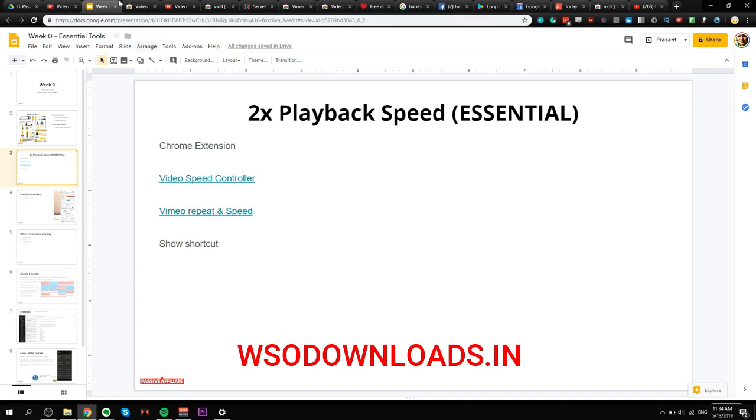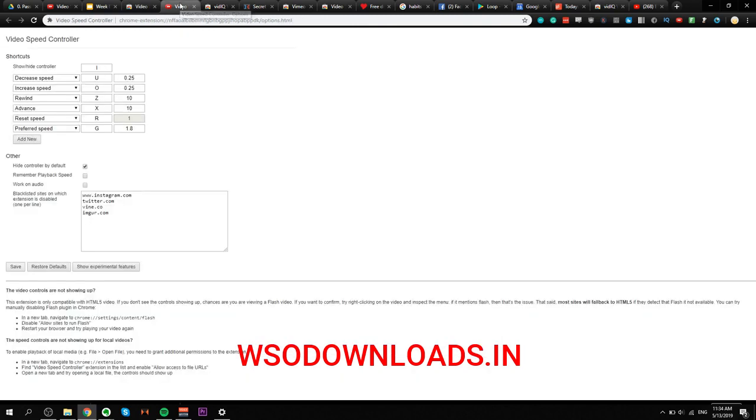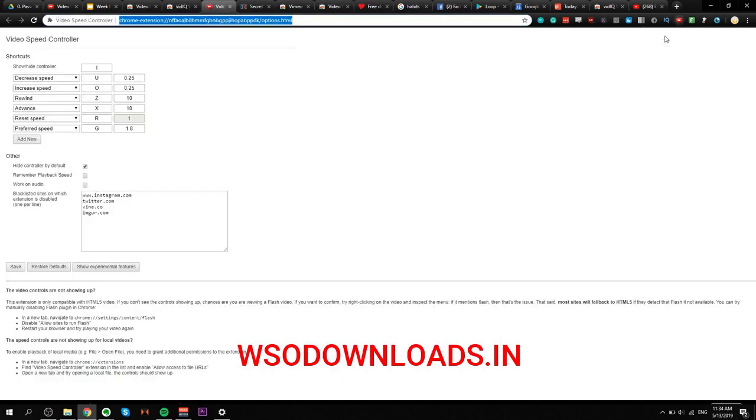So the first one is video speed controller. It looks like this right here. You can download it. It's very good. And what I use it for is basically, as you can see, it comes up in the top right here, and you can click on that. You can click on settings. And when you click on settings, you can assign a keyboard shortcut.